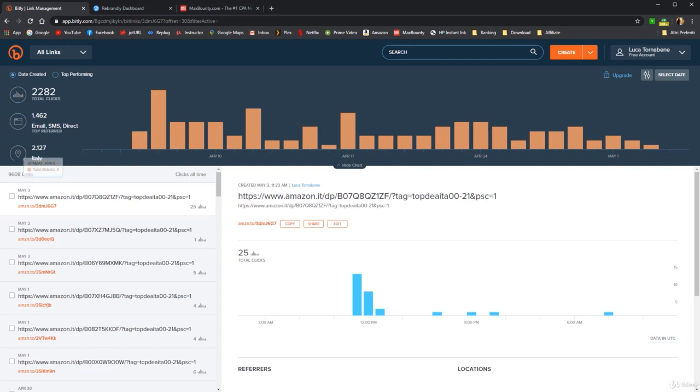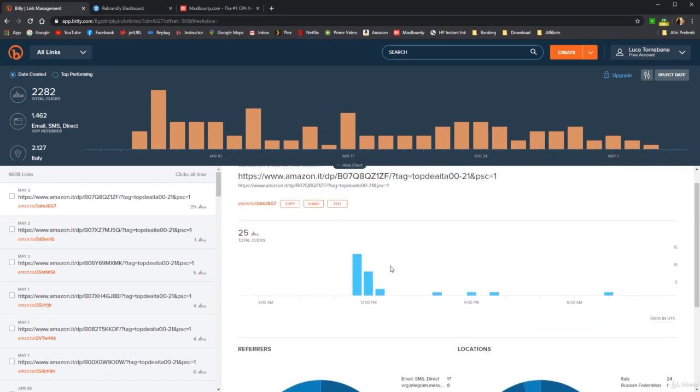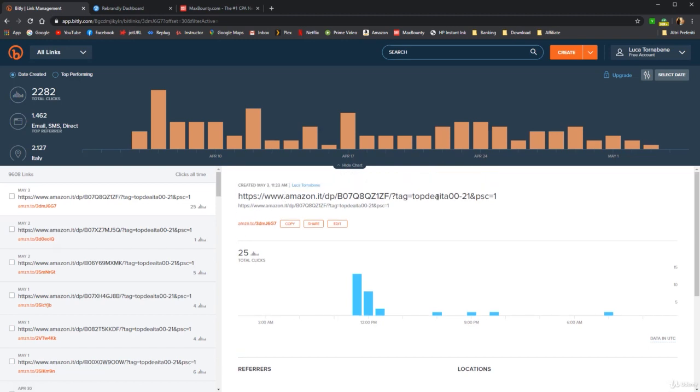As you can see here on the top, we can see the total number of clicks, then what kind of source these clicks were from, and the geographic location. Now, what I wanted to point out is the fact that Bitly is really bare bones. It's a really essential software to link shorten. And of course, you're going to see what has been shortened.